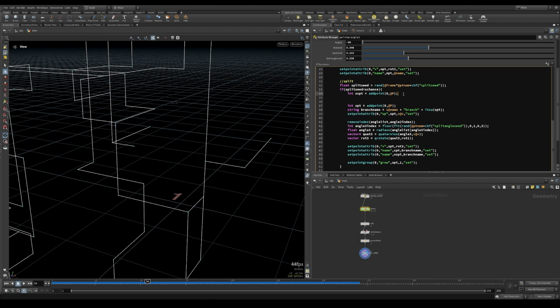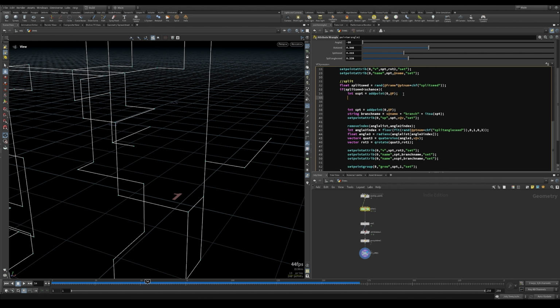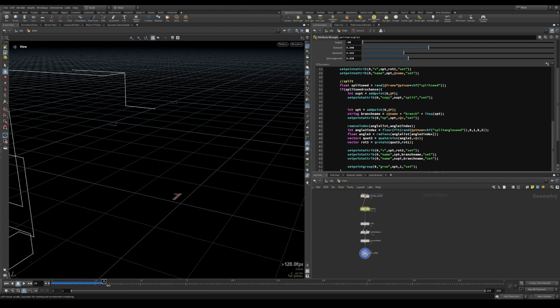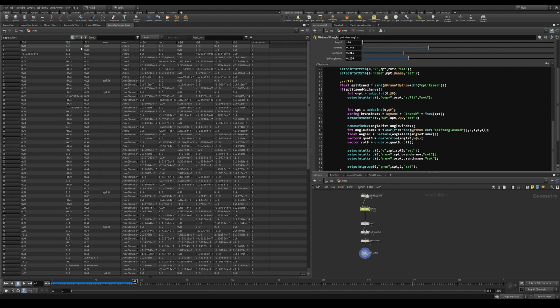So after we created this OSPT point, we want to set another point attribute, and we will call this one copy, and we will give the value split because this will be the split geometry, and mode is set. So now let's go forward and inspect the geometry spreadsheet. You can see some of the points have the new copy attribute, and this new point has the split value.